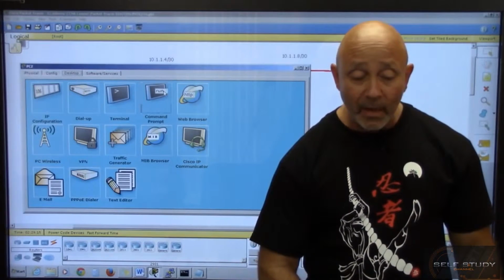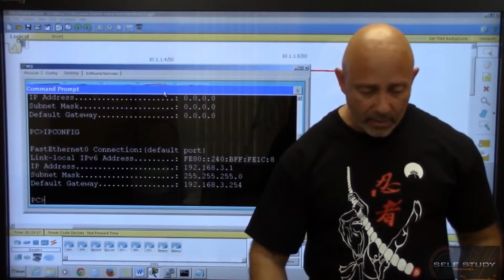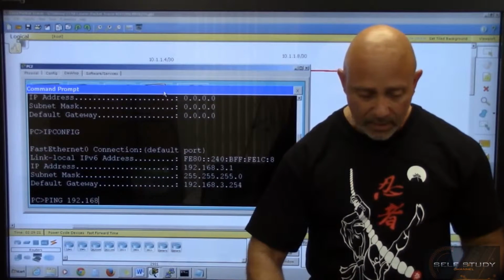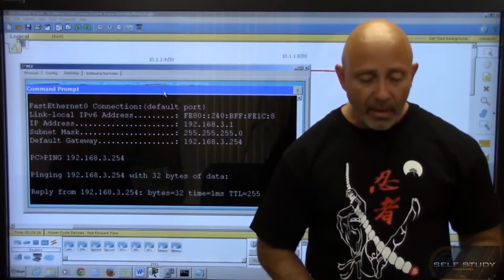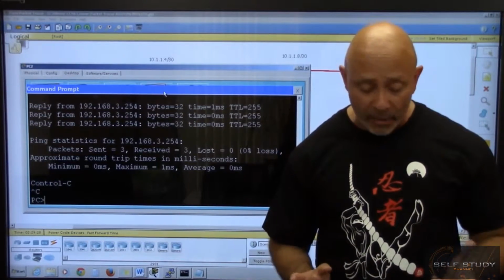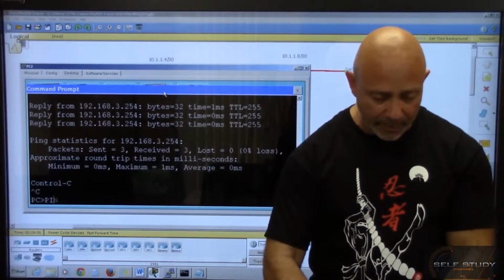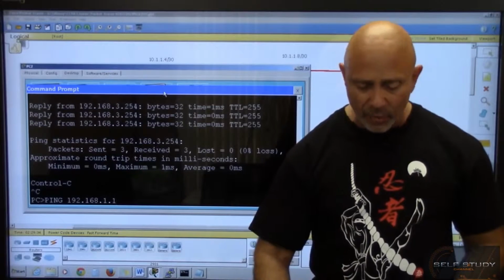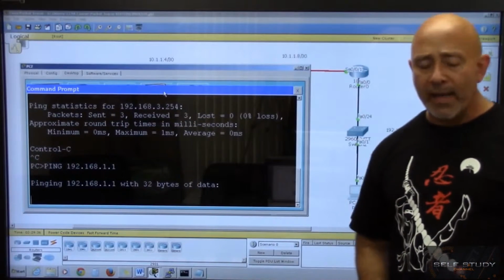So let's try and ping our gateway first. Make sure that we do have connectivity to the gateway, 192.168.3.254, and we do. Awesome. So now we have a default route. No packet should be dropped. Well, heck, I should be able to ping then the 192.168.1.1. I'm just going to go for the gusto. Let's see how far I get.